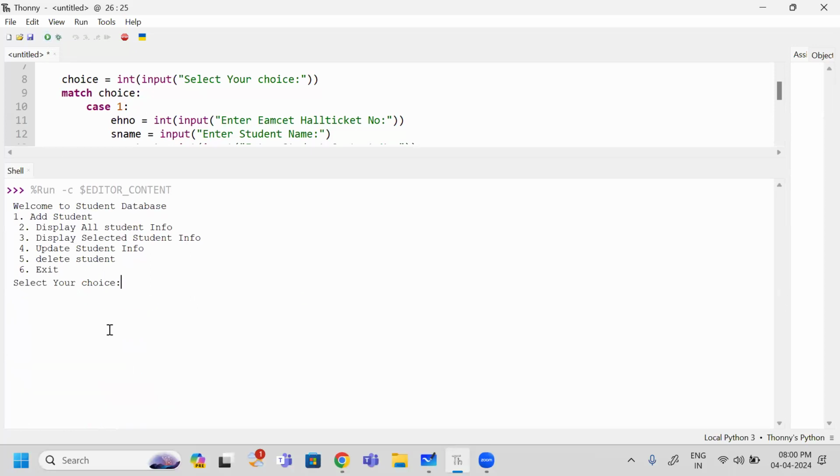Right? It is giving me welcome to student database. It is asking me what is the service I am expecting. So first, I am going to select one. When I hit enter, it is asking me what is the student hall ticket number? Yes, I am giving one, one, one as the student hall ticket number. Next, it is asking me student name, where I am going to take Raju. Student contact number, it is asking: 1, 2, 3, 4, 5, 6, 7, 8, 9, 10. I have given a valid contact number.